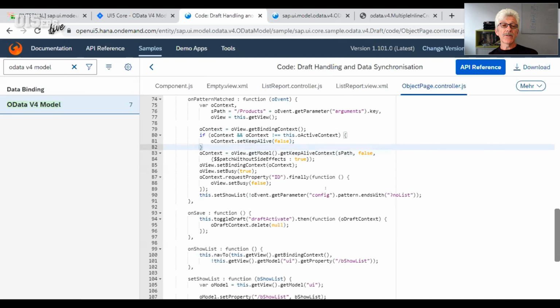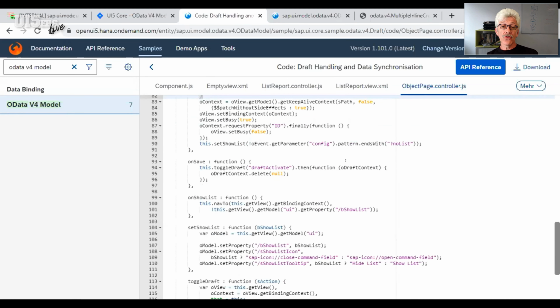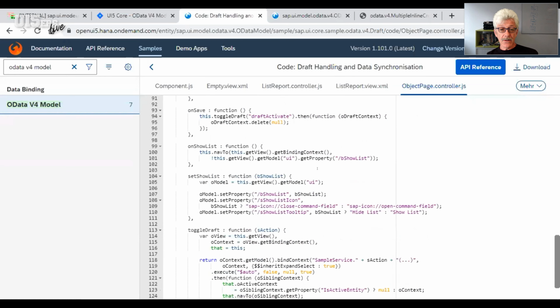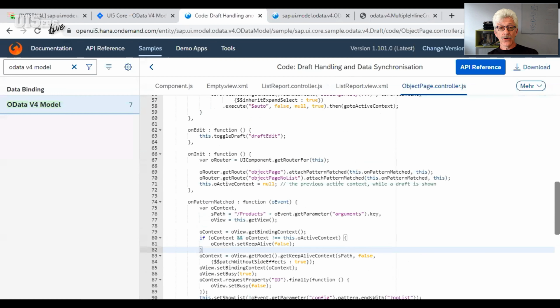Yeah, about this toggling between draft and active entity in the list. So if you are pressing the edit button, the list should, of course, now no longer show the active instance, but the draft instance that is also shown in the object page to keep them in sync. We have unedit here. So this is the toggle draft function.